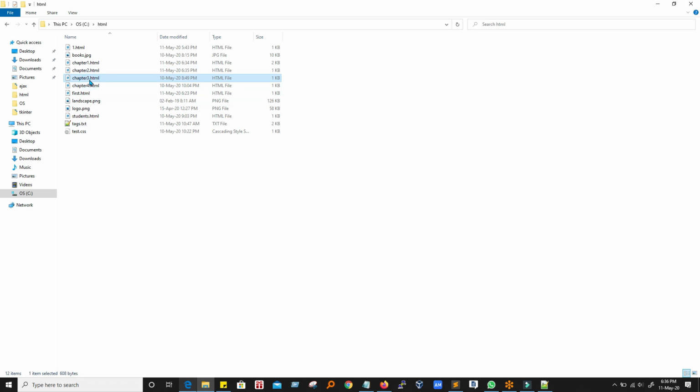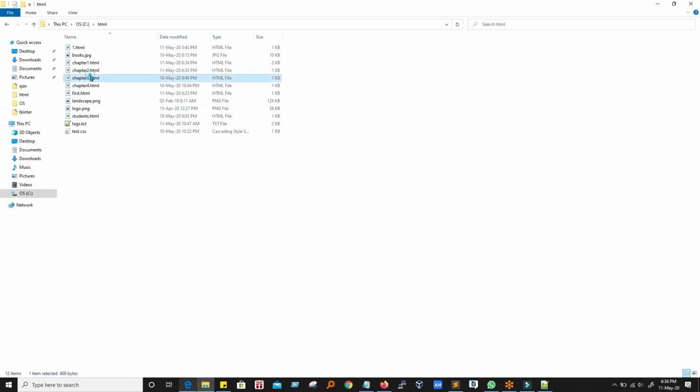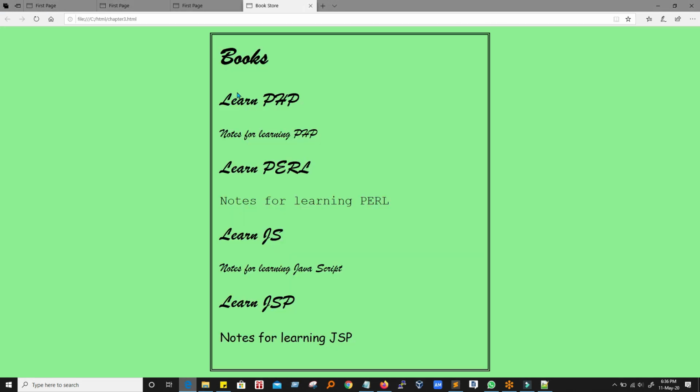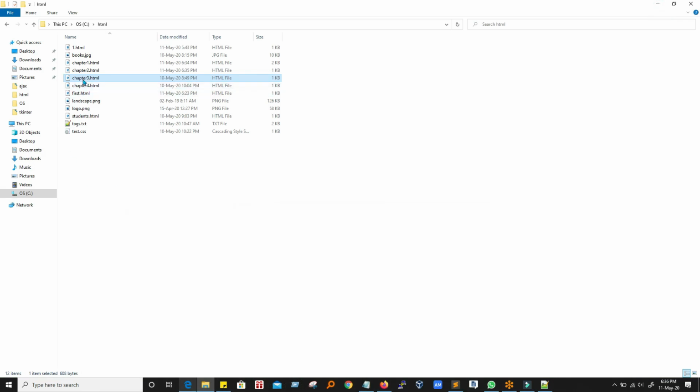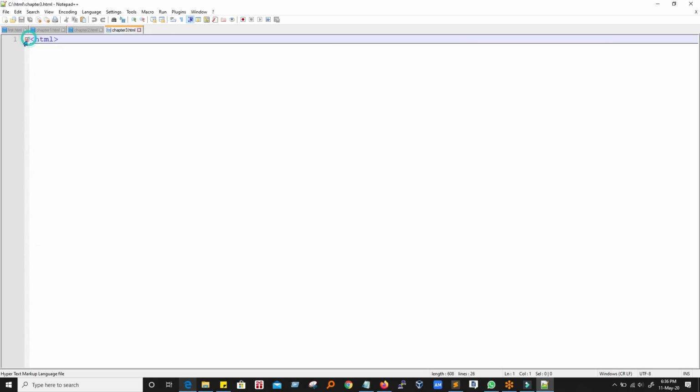Okay, so going to the next document, let's run this first. Here we have some kind of styles, and this is just a table. Inside the table we have written some headings and text. Let's see what it is. Let's open the document in Notepad++. Here we have the document.